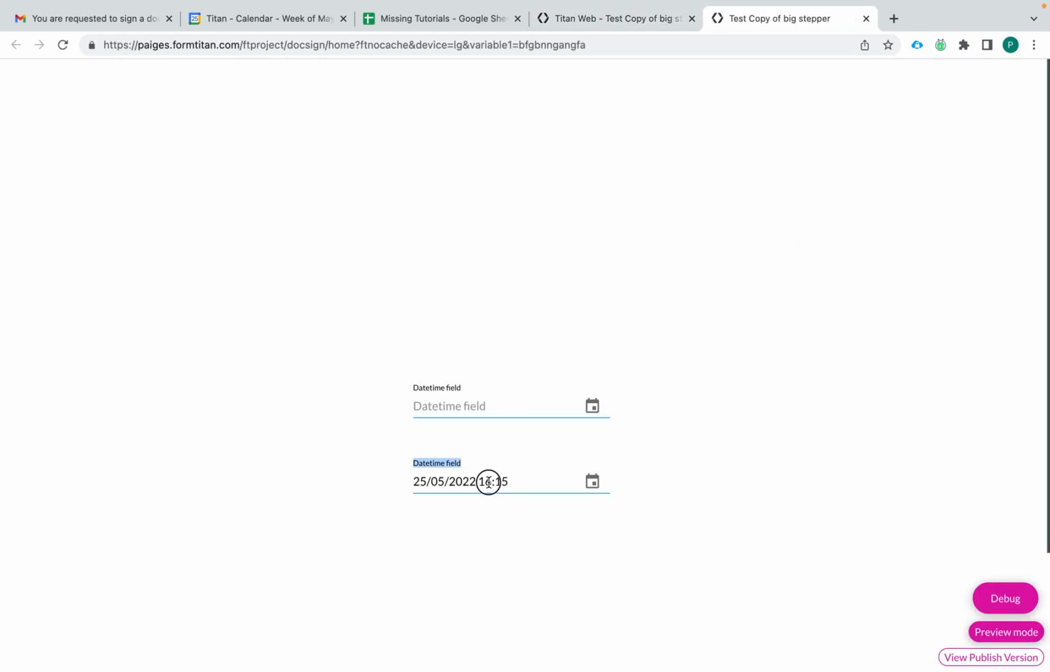So now you can see the date and time field has automatically taken the current date and time, which is pretty cool. So if you want your end users to be able to interact with a date time field and to use the current date and time, that is how it's done.